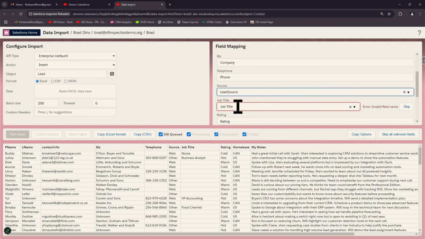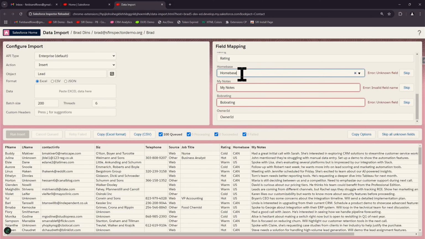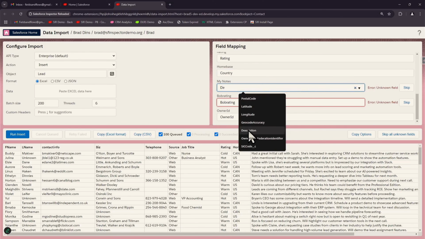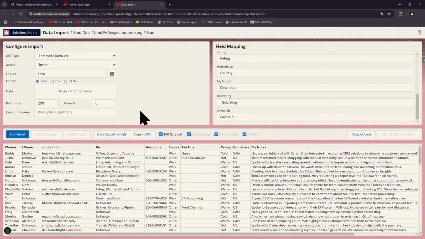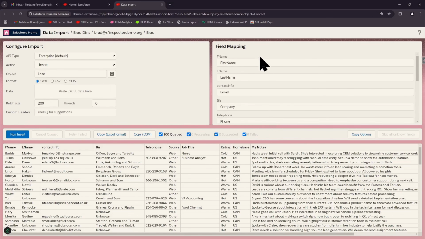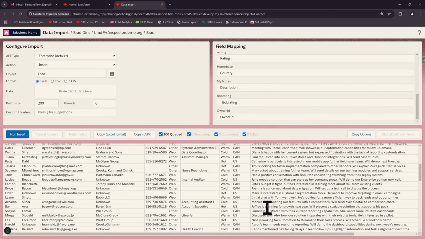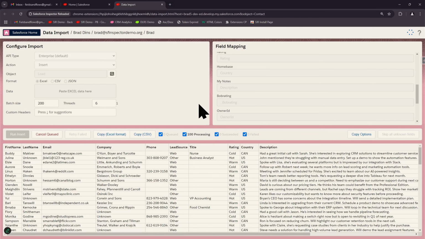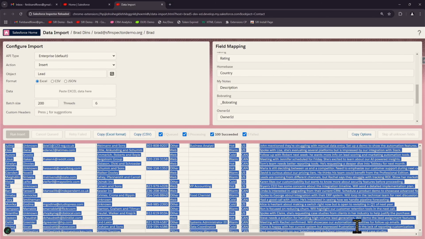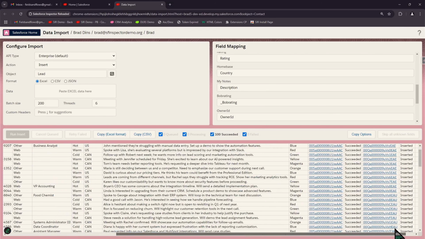I can just choose lead source from that, change job title over to title, and home base is going to be country. My notes is going to be description. And then Bob rating, we're just going to click skip because we don't want that. So now I've checked all my field mappings. They all look great. Let me do a run insert and click insert, and 100 successfully inserted. So I could scroll down to the end and see that they were successfully inserted.